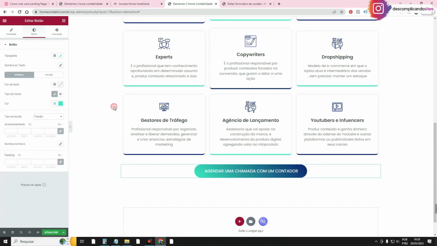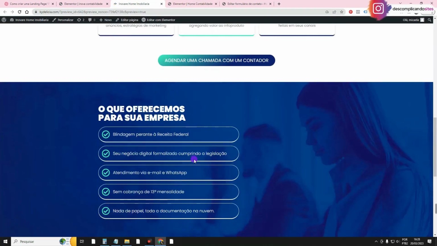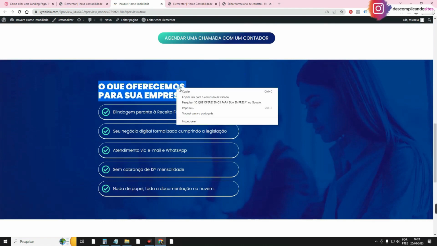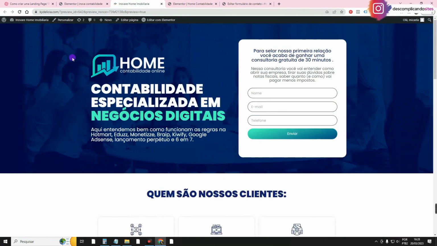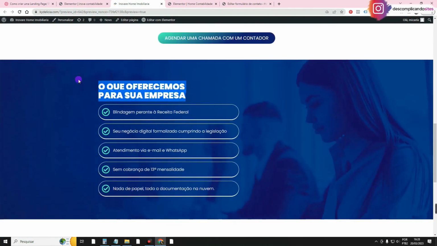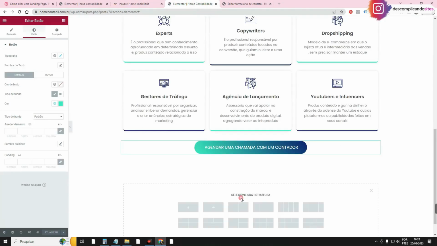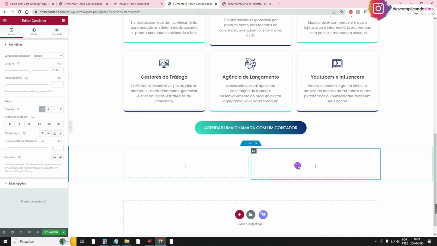Let's get a button, drag it here. It has to be under the container. Sometimes it's easier for you to leave it under the title and drag the container over the button, which is this. The button is here under the container. Then you come here on the button, leave it centralized, come in size, you can leave it large. Then I left the text here, schedule a call with an accountant, you can put the text you want.